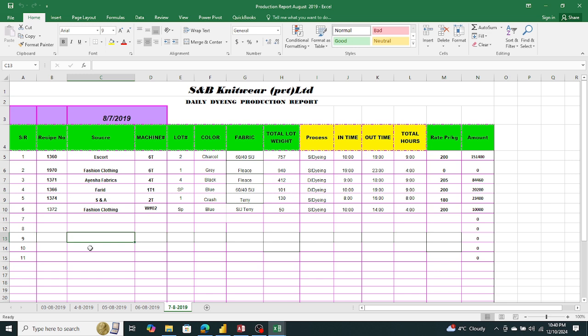And the screenshot which we have right now is an Excel-based summary of each recipe. For example, this is the recipe, this is the source, this is the customer, this is the machine name, the color, fabric, total lot, process, in time, out time, total hours, rate per kg, amount. So that's how they were taking all this data from papers and putting it into the Excel sheet.